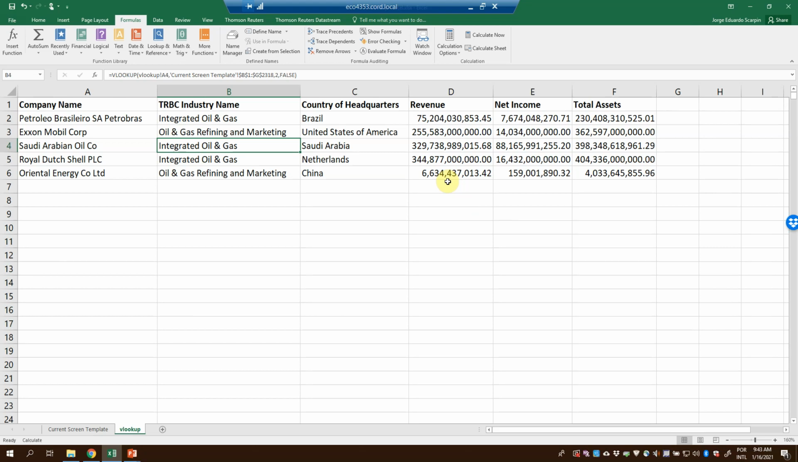So Petróleo Brasileiro, integrated oil and gas, ExxonMobil, oil and gas refining, Saudi Arabian Oil, and Shell, integrated oil, and Oriental Energy from China, oil and gas refining and marketing. Country: Brazil, USA, Saudi Arabia, Netherlands, China. Revenue, the largest one is Shell. Based on net income, the largest one is Saudi Arabian. And based on total assets, the largest one is Royal Dutch. And the smallest one is the Chinese company, Oriental Energy Company Limited.